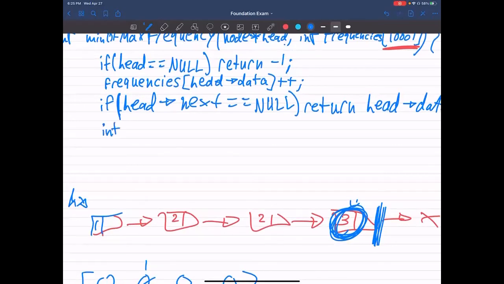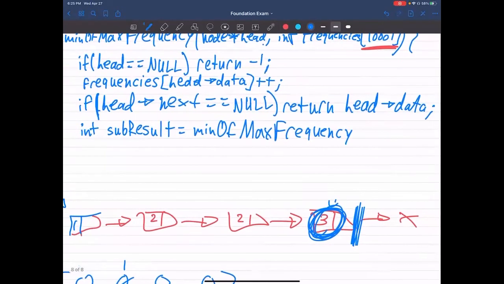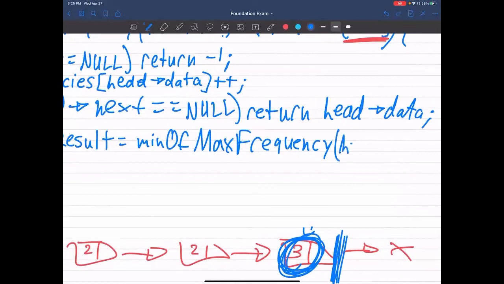So right here, let's call this sub result. It's going to go to head next. That's the iteration step in a way, like we're recursing to the next element, next element, next element, and so on. And we also have frequencies.